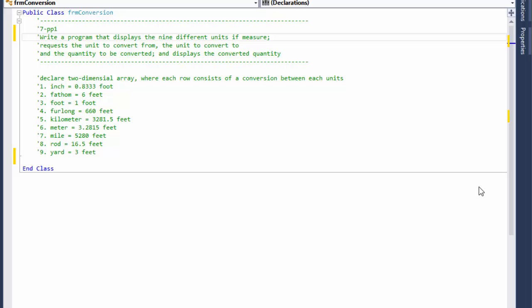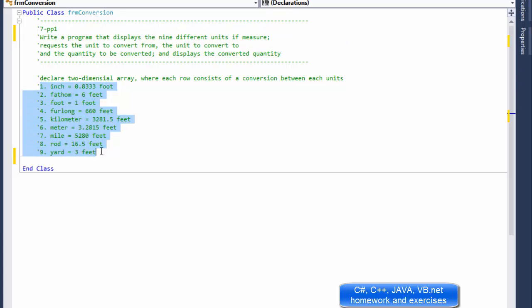This is from Chapter 7, Exercise 1, and we are going to write a program that displays the 9 different units of measure. We will request the unit to convert from, the unit to convert to, and the quantity to be converted, and display the converted quantity. We are given this table.